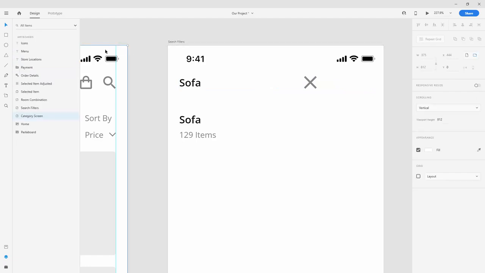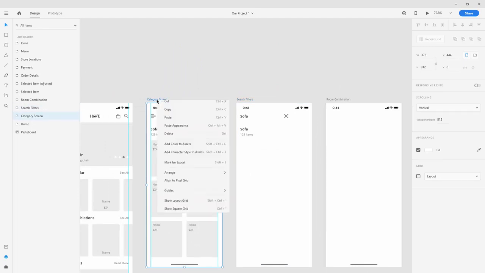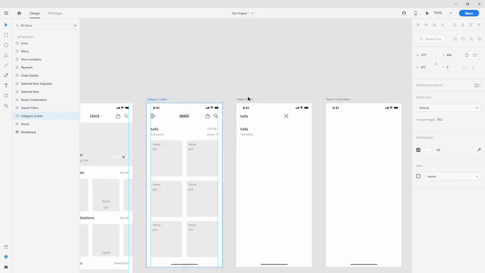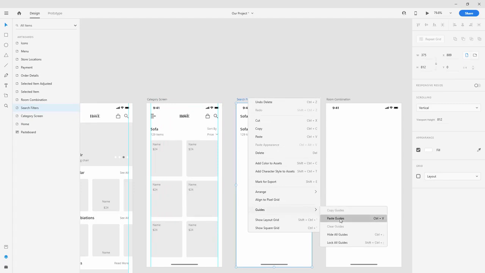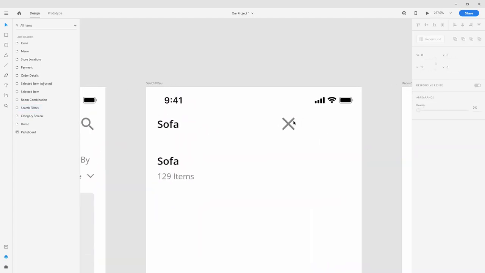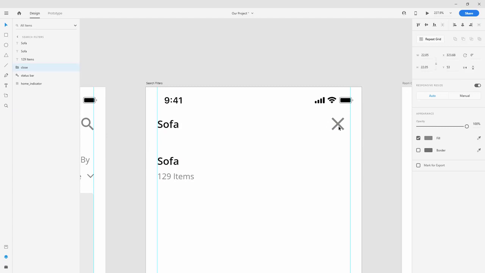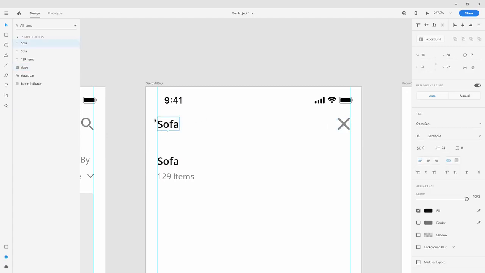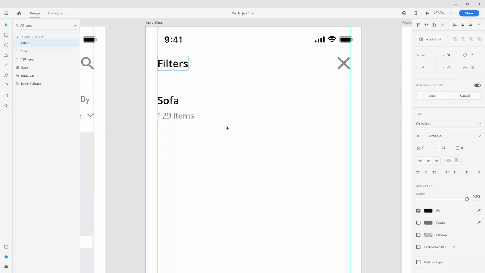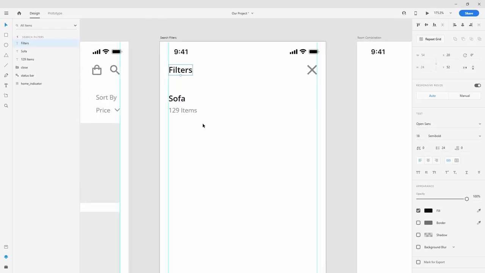And what we're going to do next is right click right here, use guides. So we have to select the name, right click, guides, copy guides, click right here, guides, paste guides, so that we can use the same guides, and make sure you move the close right here. Sofa is aligned correctly, but we are going to double click right here and type in filters, because these are going to be our filters and users can then filter out what they want the items to show.